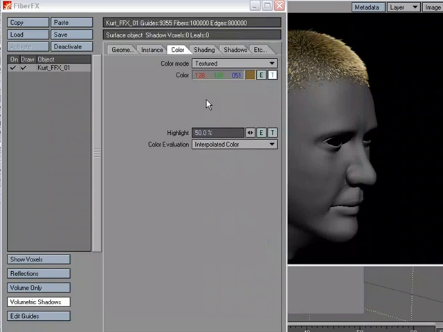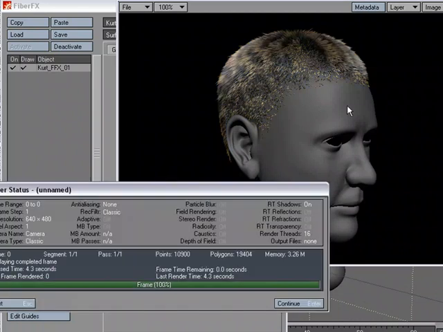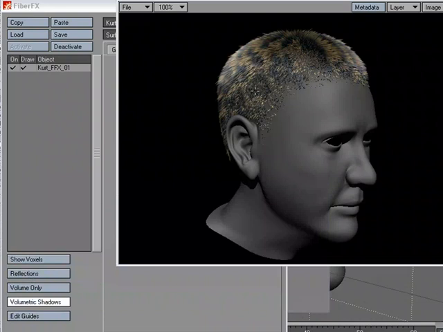So now, not only can I use image maps to control the attributes as far as placement and scale and things like that, I can go in and use it to surface the hairs, to surface the fibers as well. So let's do a quick render. Okay, so there we go. Now we have some leopard hair going on there based off of the image map that we fed into the fibers.